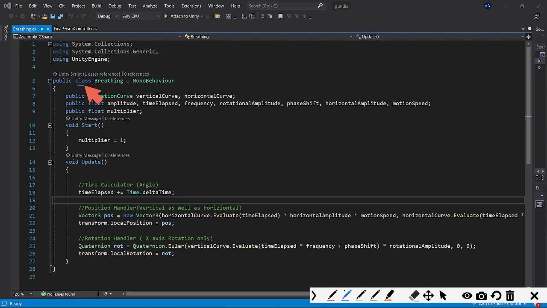Inside our class, the breathing script, we have two variables named vertical curve and horizontal curve of type AnimationCurve. This is basically the curve that you saw in the inspector area. So this variable will create a curve.